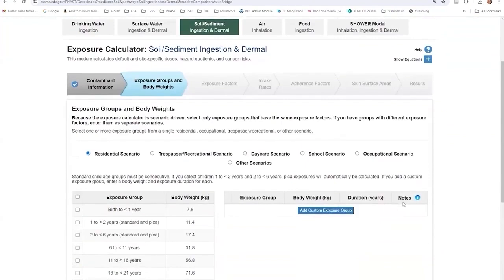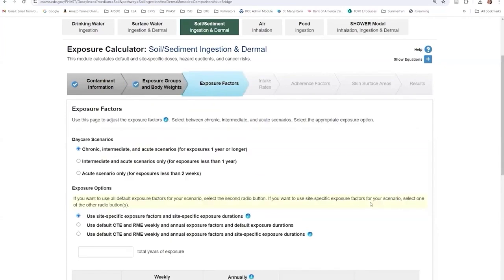The next screen is for exposure groups and body weights, and it shows you that there are residential, trespasser recreational, daycare, school, occupational, and other scenarios. We are working on a daycare scenario, so I will check that radio button. You'll need to decide what age groups to include in your scenario and whether there are full-time, part-time, or both types of workers present. In this case, I know that the daycare only allows 1 to 5-year-olds onto the playground. Thus, for my exposure groups, I will select the 1 to 2-year-old and 2 to less than 6-year-olds. We also want to look at full-time and part-time workers, so I'll check those 2 boxes. Next, we will click the Enter Exposure Factors button to go to the next screen.